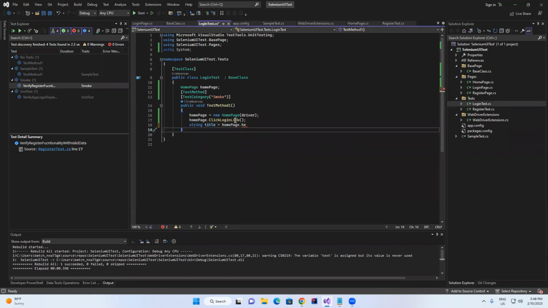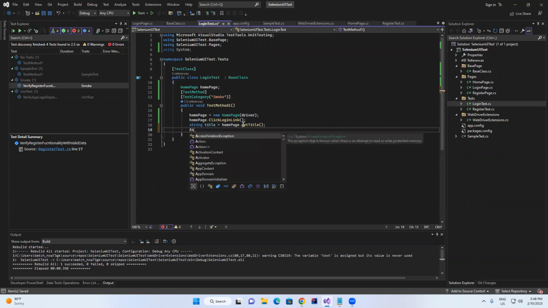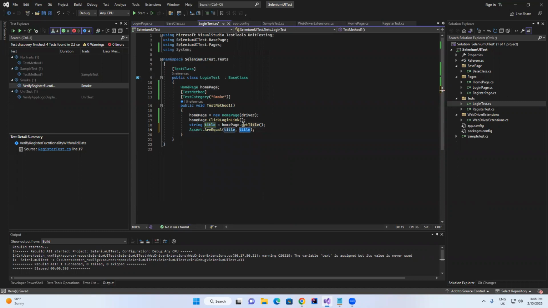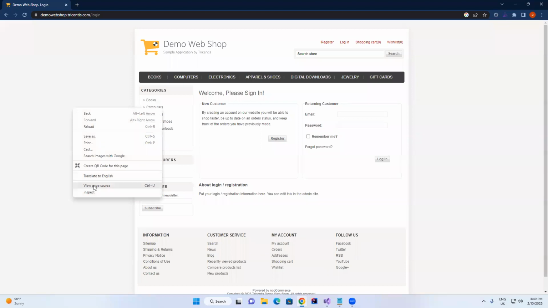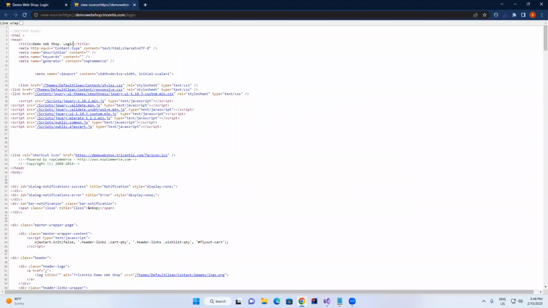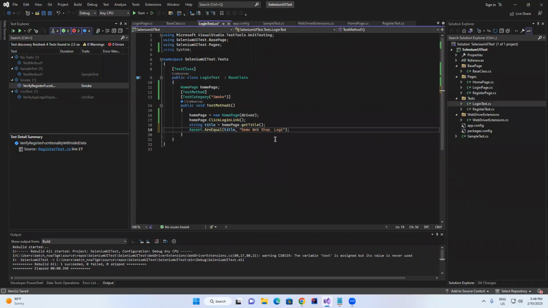So here, homePage.GetTitle. Now we have to do the assertions here. Assert.AreEqual. Okay, title is coming, and this one should be equal to the new page source. Copy this. Paste here. Yeah. Right. So then we have to enter the text in the text boxes, right?